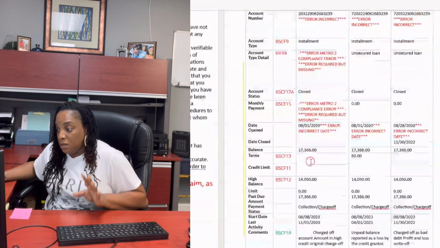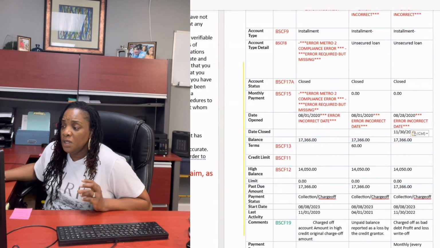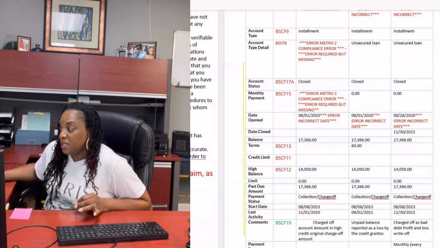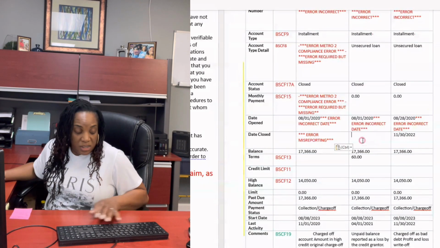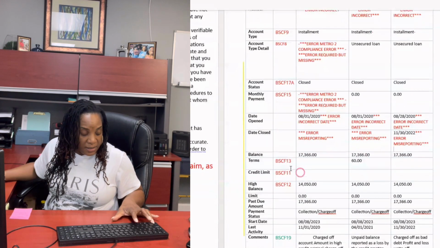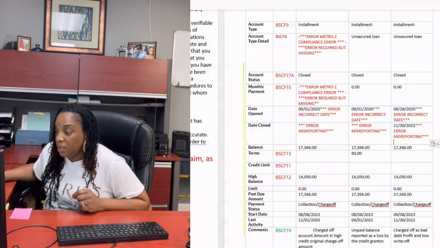Okay, so moving along here, we're going to go to date closed. Now here, because it doesn't say anything, you could still put a dispute reason here. I mean, I am, okay? So right here, I'm going to just use this dispute reason here, and I'm going to say error misreporting, okay? And this date is wrong because I know that it's wrong. So of course I'm going to put error misreporting there.